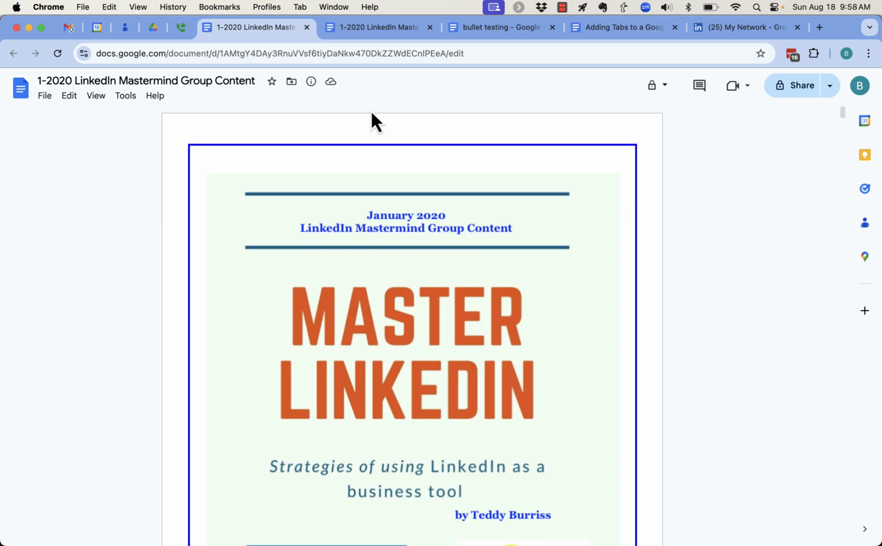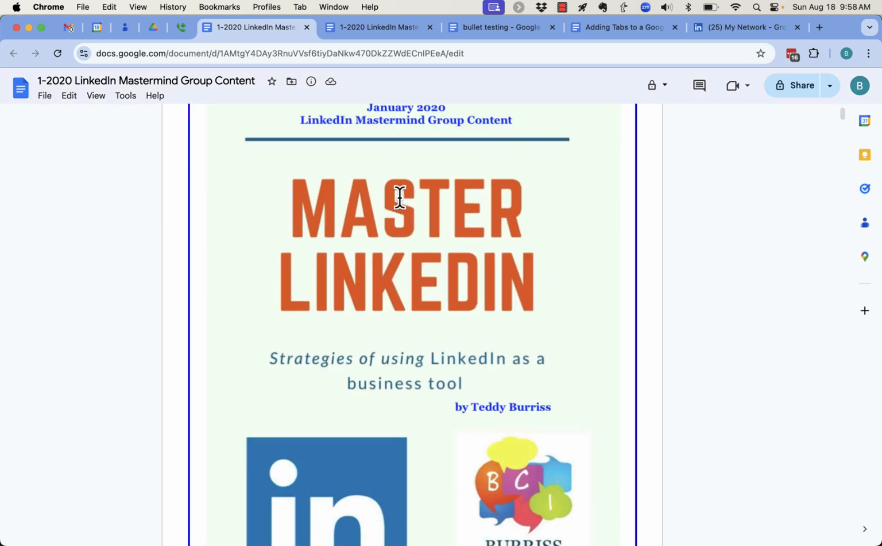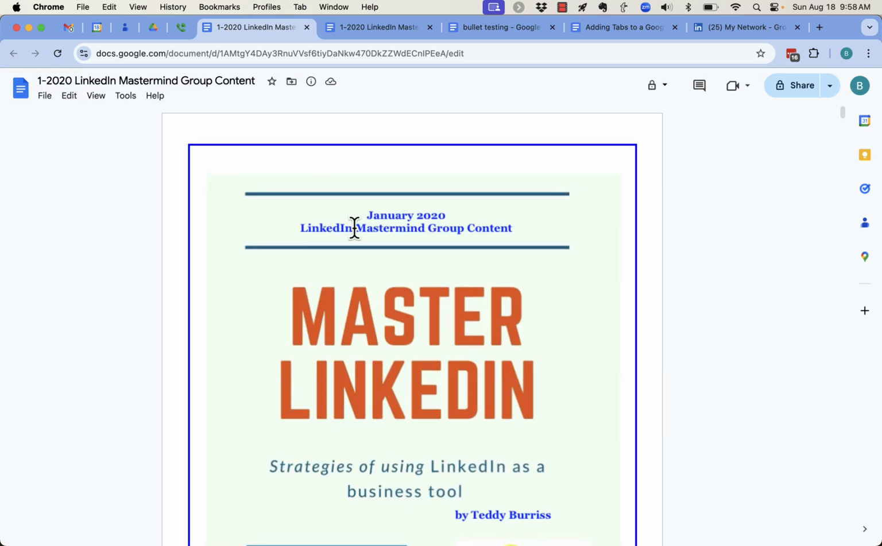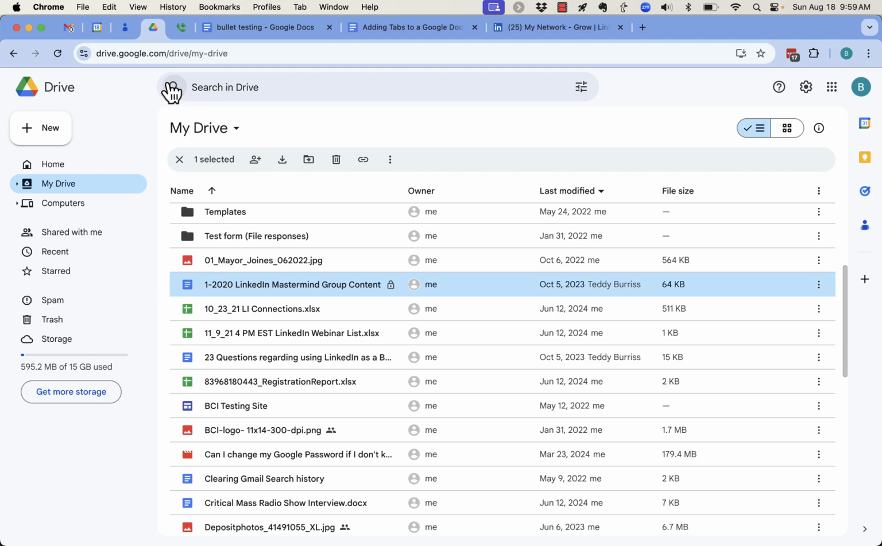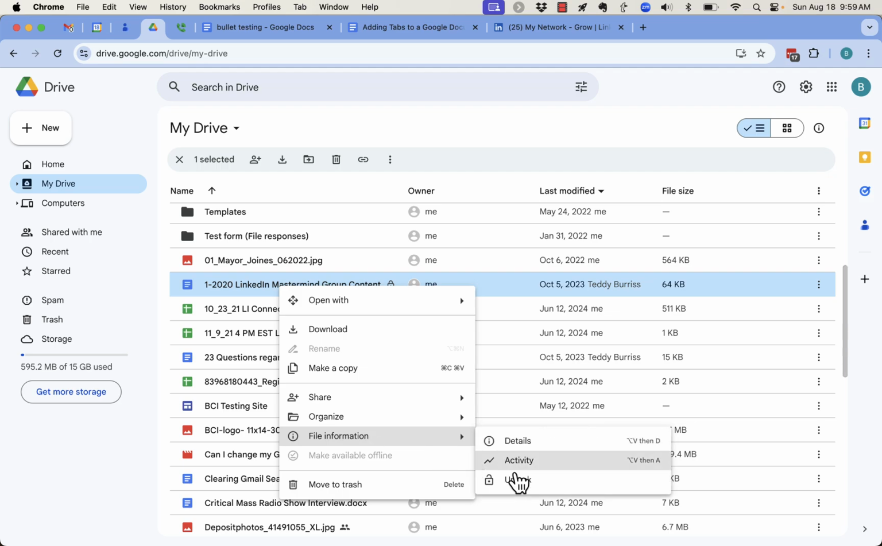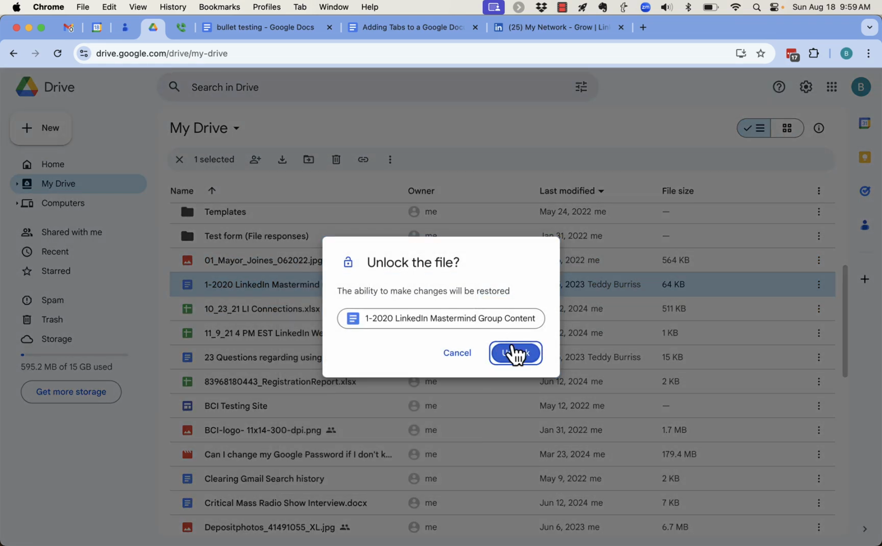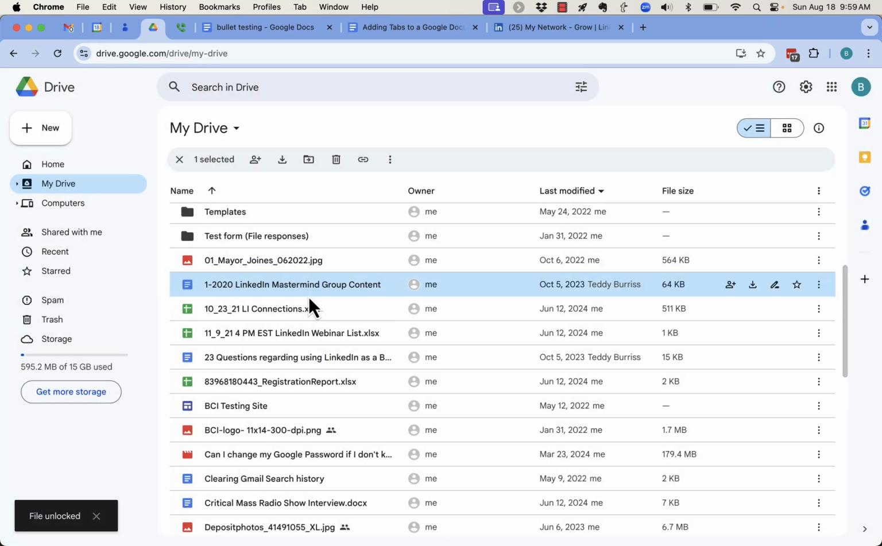Unlock it, you can do from one of two places. In the document, again, as an editor or as an owner, as I'm looking at the document, there's a lock right there. I can click on it. I can click unlock to unlock it. Or I can close down the document, go back to Google Drive, there's the document right there, I can right click on it, go to file information and unlock it, and boom, once I click unlock, the file is unlocked.